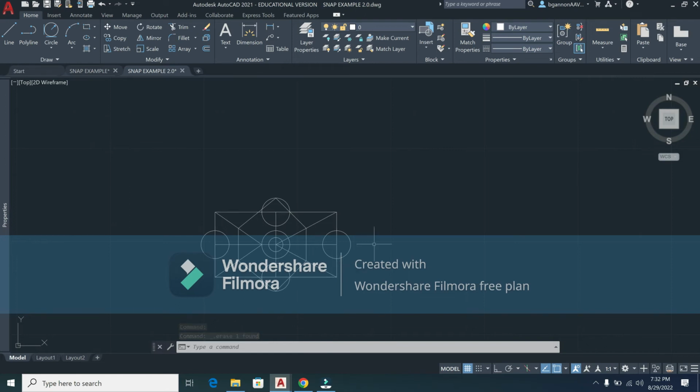So I think we're done with step 2. We have our center point here, we have our midpoint right here, and we have our quadrant up here.